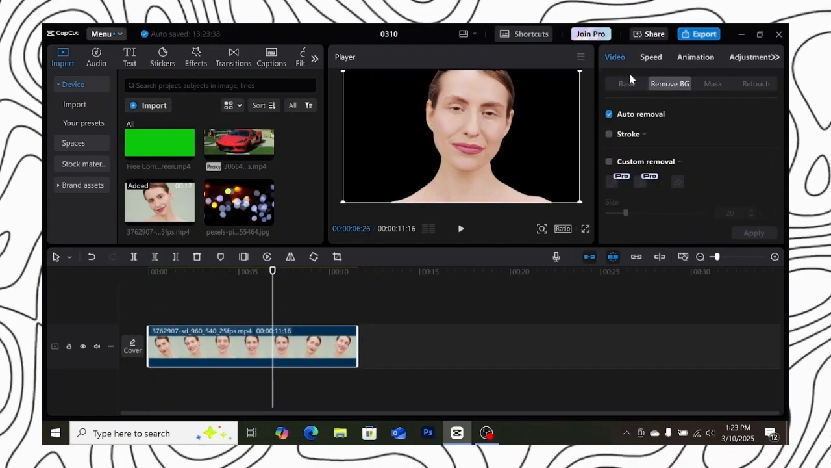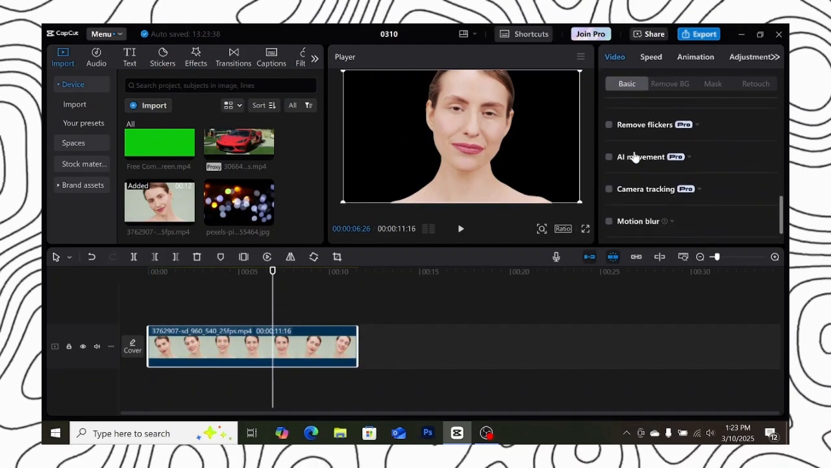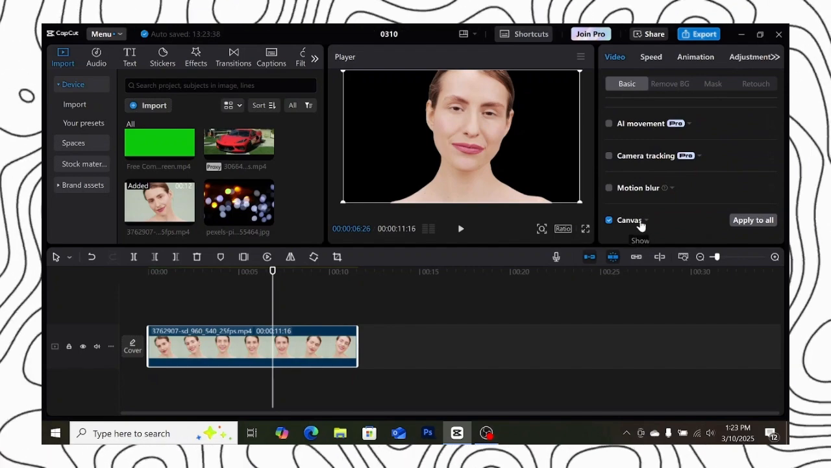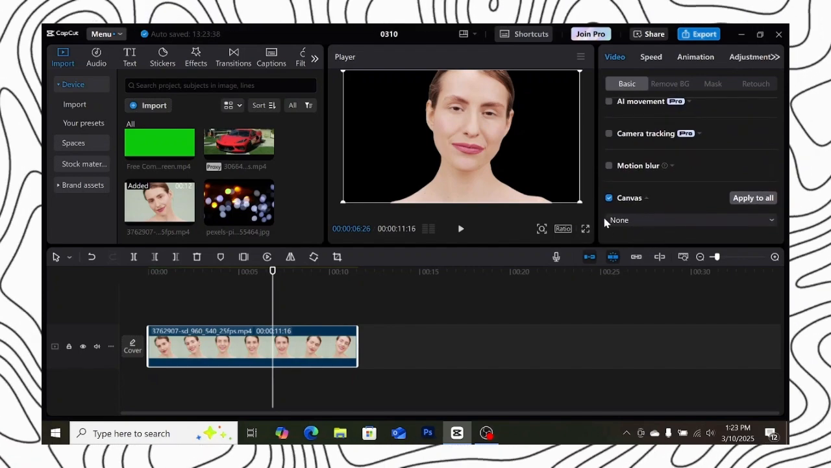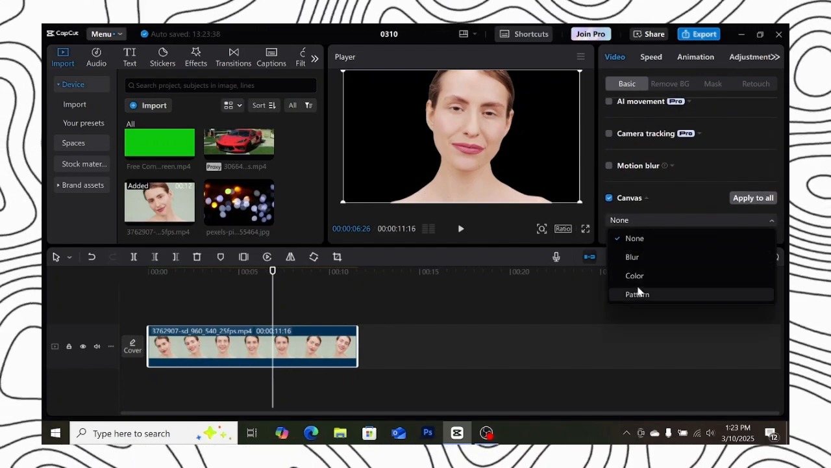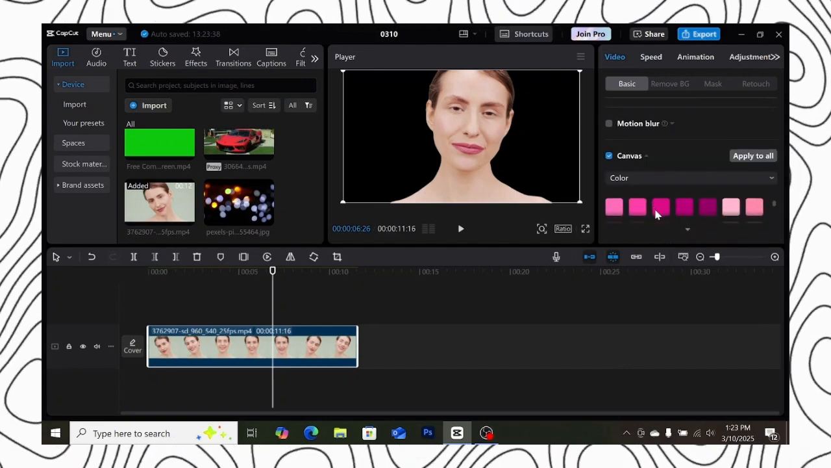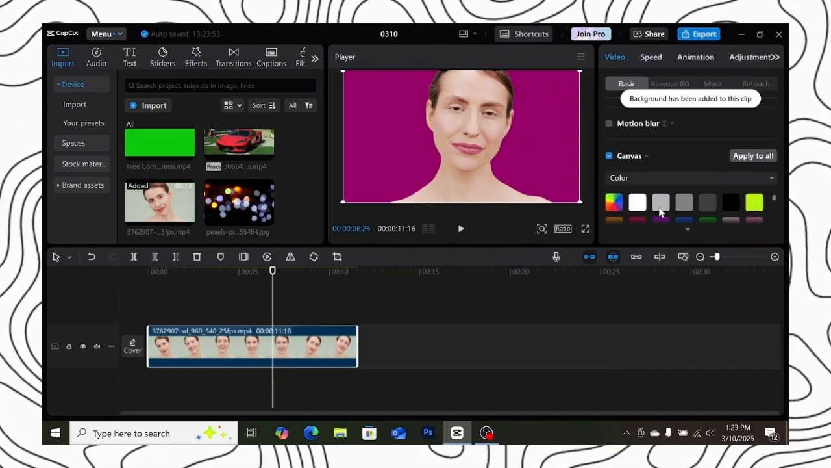Then move the video back to the main layer. Then go to Basic. Then you scroll down to Canvas. So you select Canvas. Then you click on this drop-down menu. Then you select Color. Then you can change it to any color that you want to use for the background.